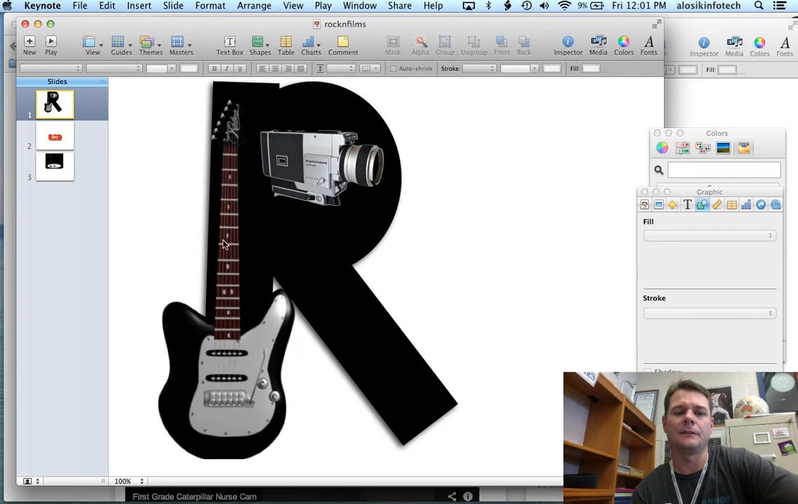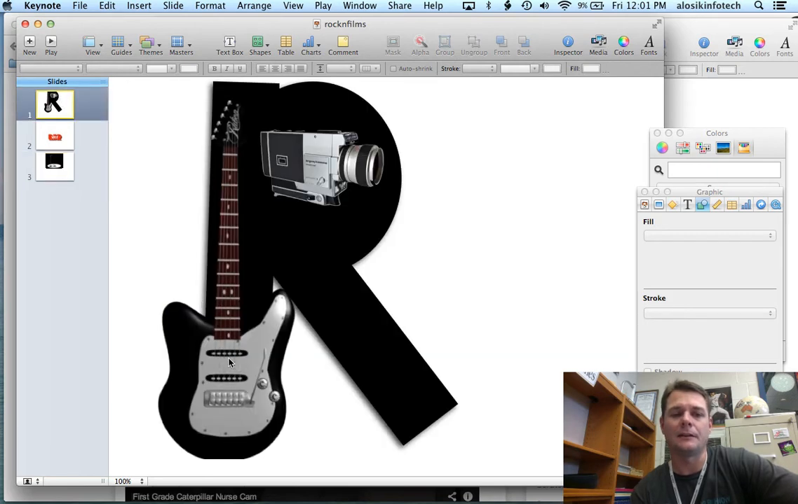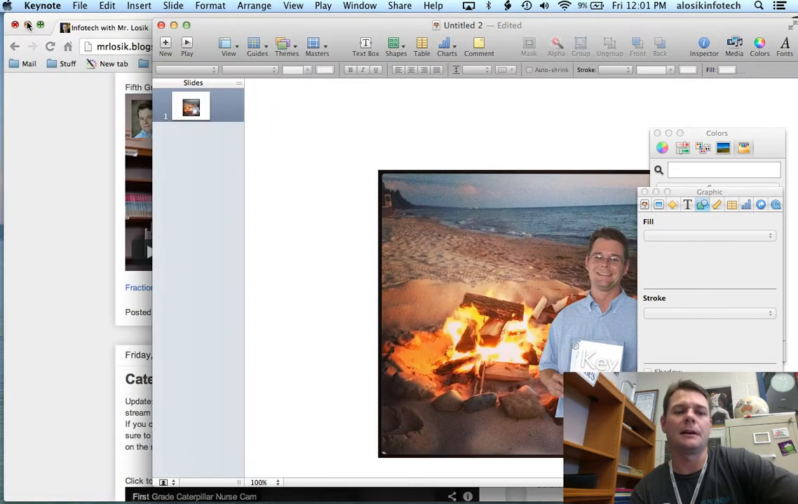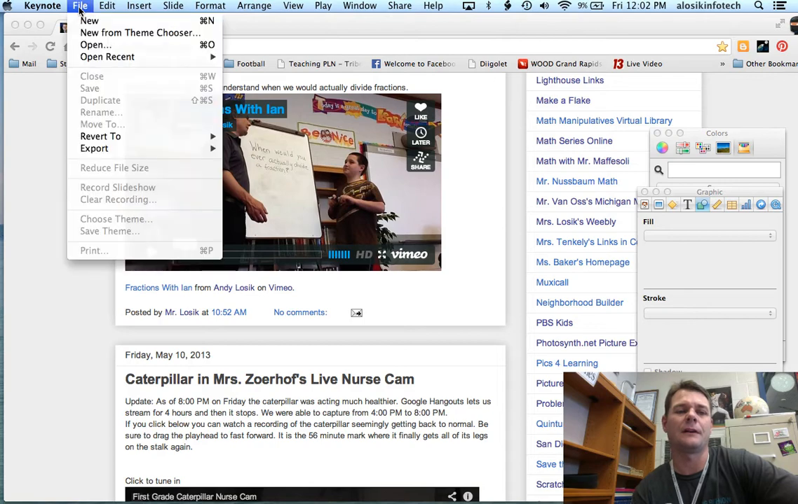So here's another one. This is cool. This was from Rockin' Films, and so you see the R that they created out of shapes here in Keynote. And then we went safely, supervised, went to Google Images, and we found images that were labeled for reuse, and that's the same thing with this mic stand here. And the kids put together this R, so you've got the rock in here, and then you've got the old school film camera. So I'm going to get out of this one, and there's another one, we're going to delete that one because we'll be making essentially that right there.